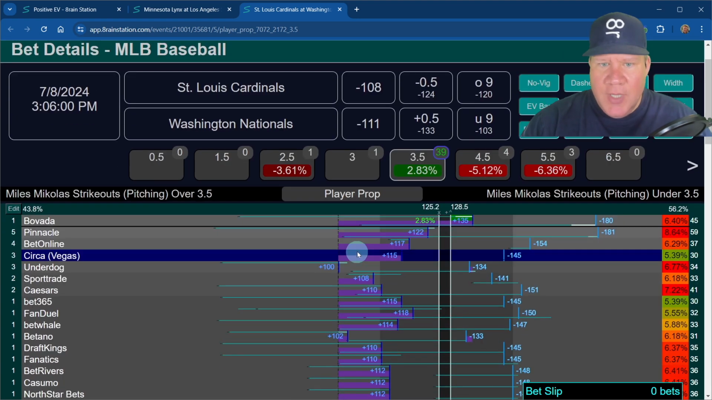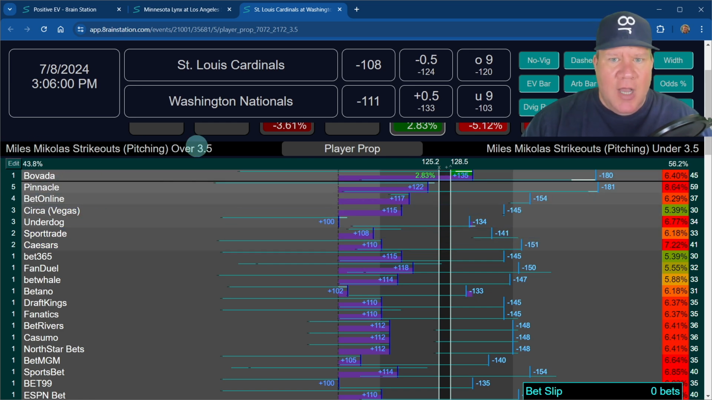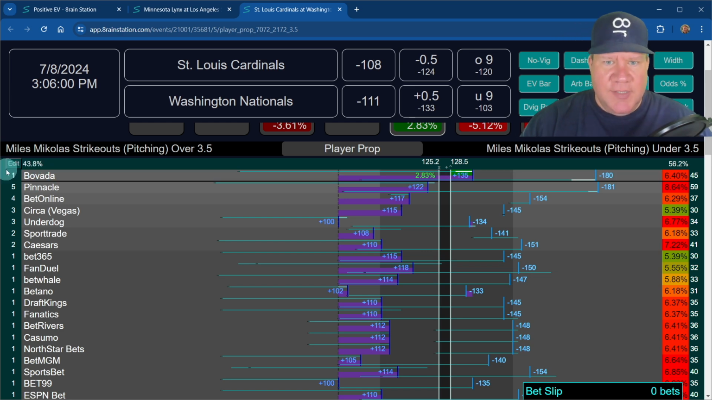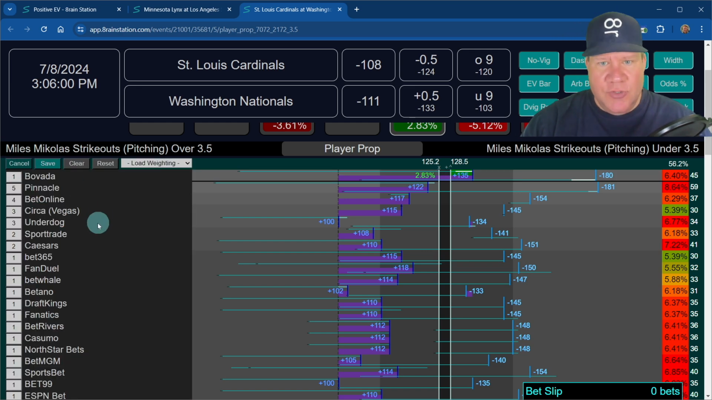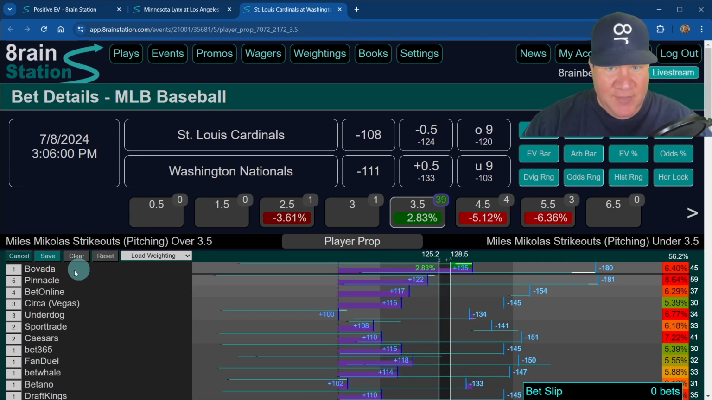Now let's just scroll to the bottom of the page first, and then we'll come back to it. So you can see right here, either sides is the nature of the market. This is the edit button. So what this allows you to do is go in and change any of your book weightings. So you see all the books that have data for this market are available.